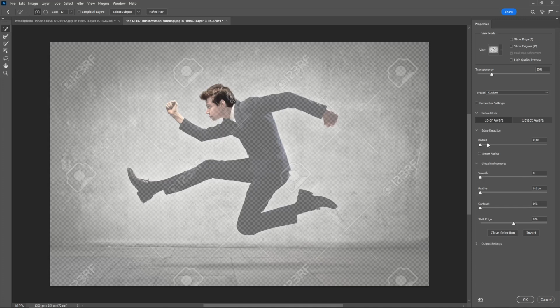Furthermore, the panel includes several sliders that you can adjust to perfect the selection edge. You might consider altering the radius to expand or contract your edge detection. The Smooth slider will help eliminate jagged edges, while Shift Edge allows you to nudge the selection inward or outward. Sometimes a touch of feather can soften the edge, so feel free to experiment with these settings to see what best suits your image.